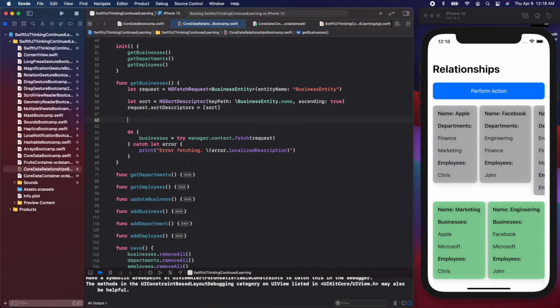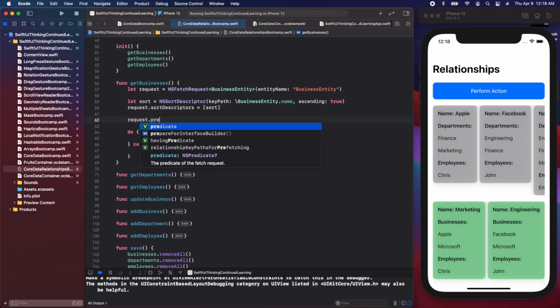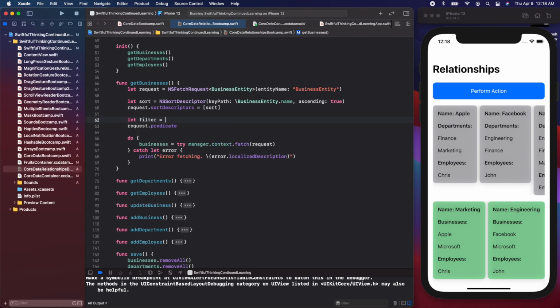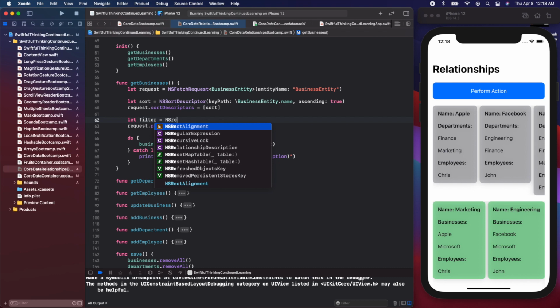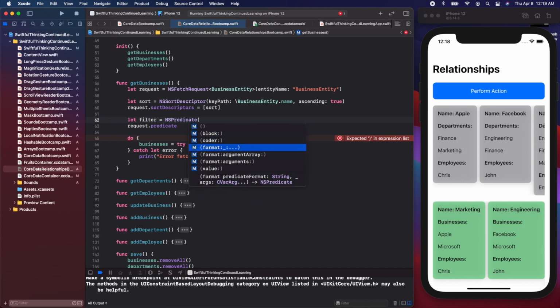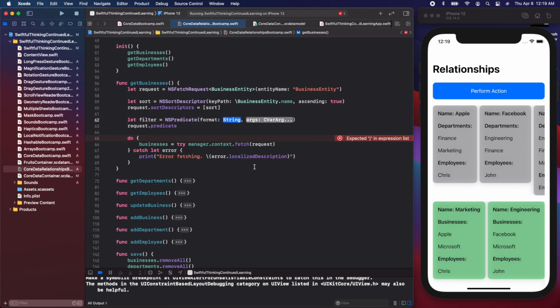And to filter, we could say request.predicate. Predicate is basically just a fancy word for filter here. And the predicate needs to be of type NSPredicate. So we'll say let filter equals NSPredicate. Open the parentheses. And we're going to look for the completion with the format here. And the format for predicate is a little weird. Something you kind of just have to memorize or save it somewhere.